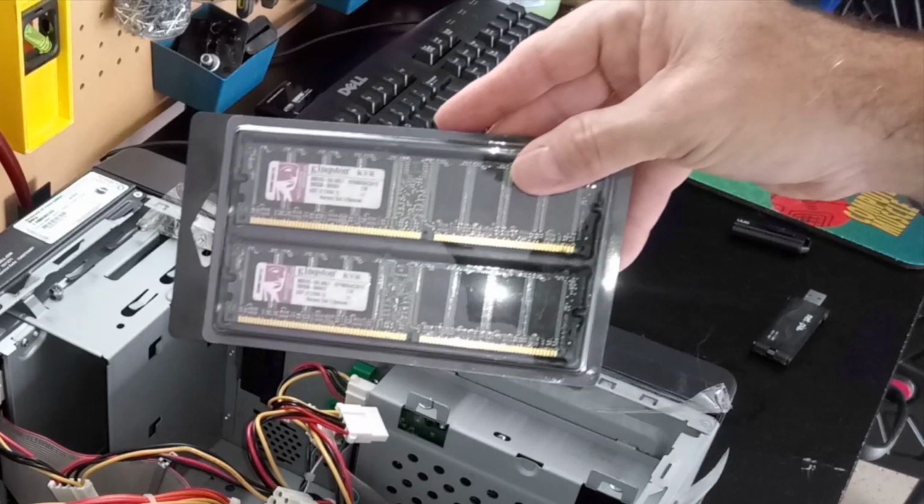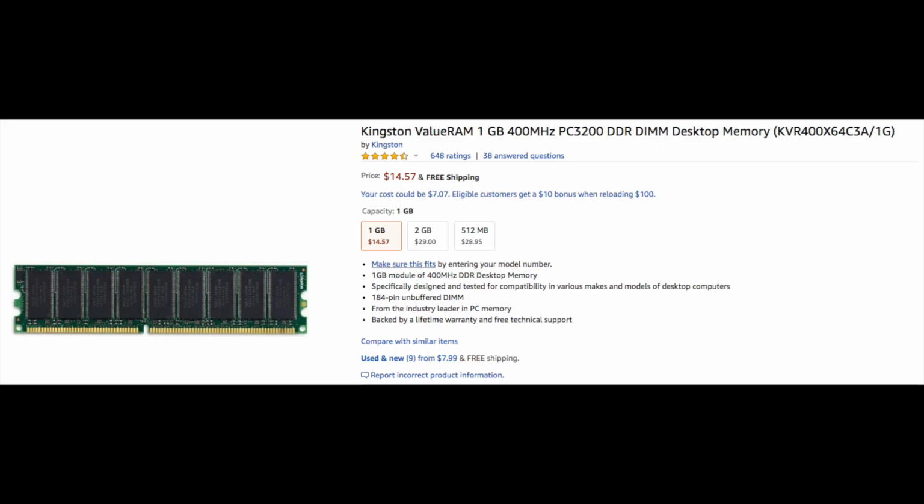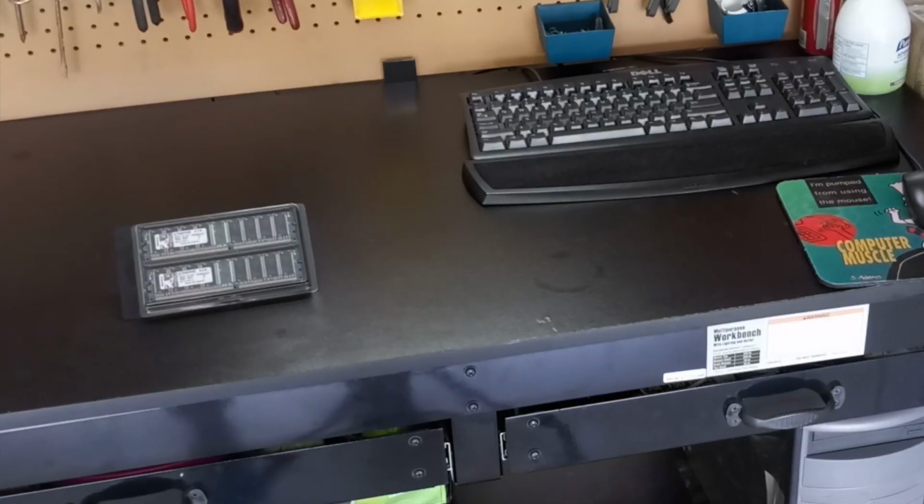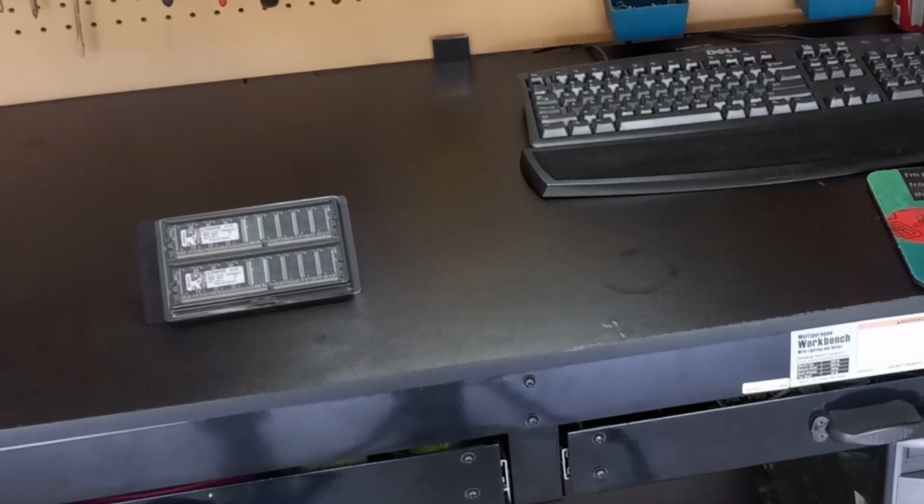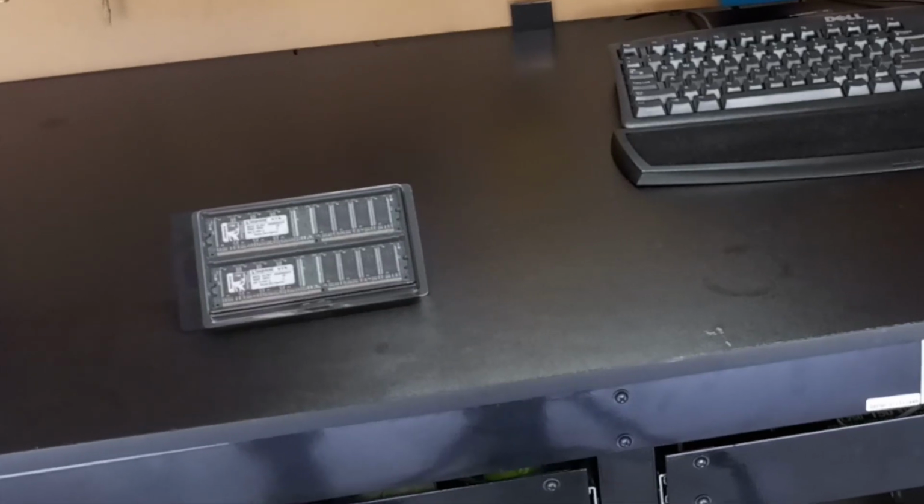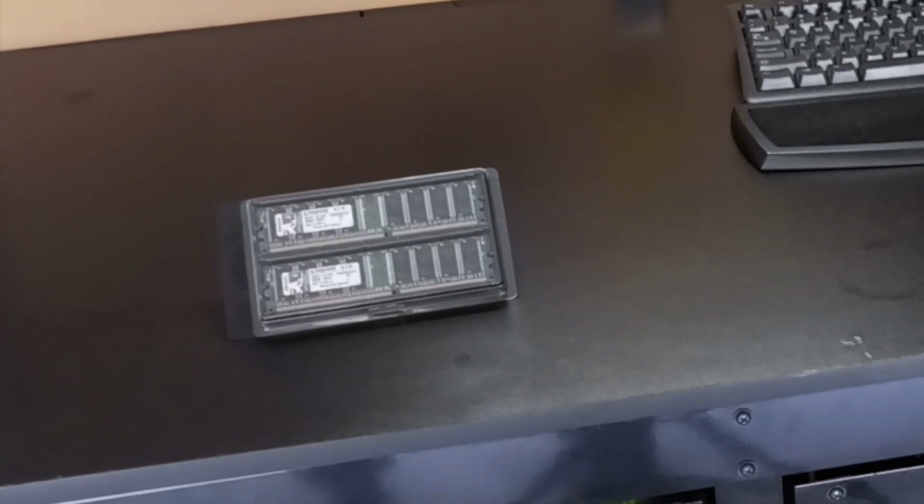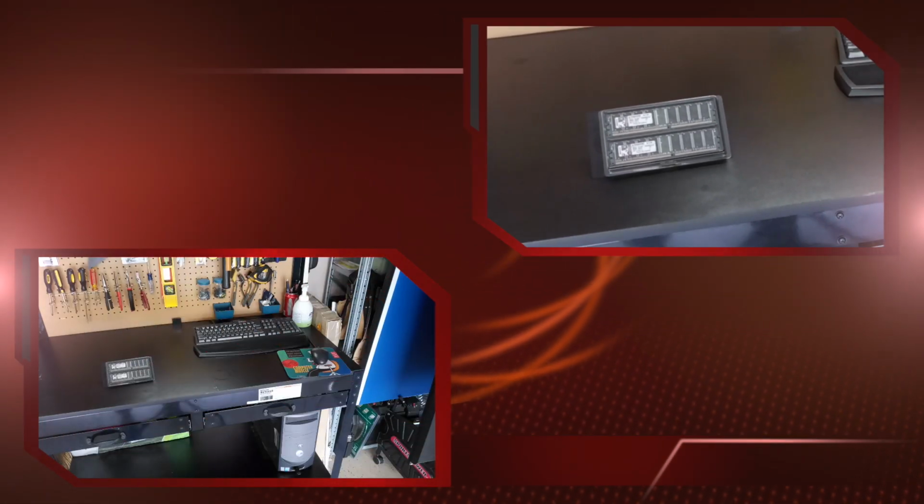To improve speed in this PC, I am going to install 2 GB of RAM. The new hardware specs are Kingston RAM, 1 GB, 400 MHz, PC3200, DDR DIMM, desktop memory. On my desk, you can see the new memory RAM that I'm going to use. So I'm going to do this upgrade right now.